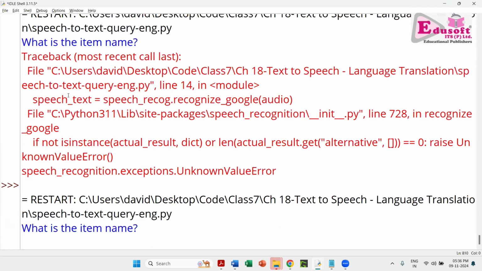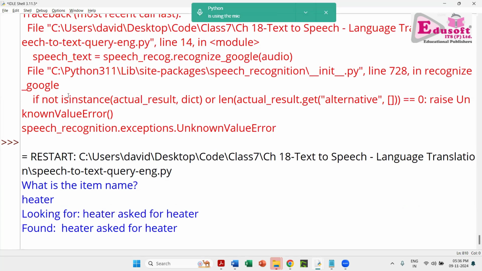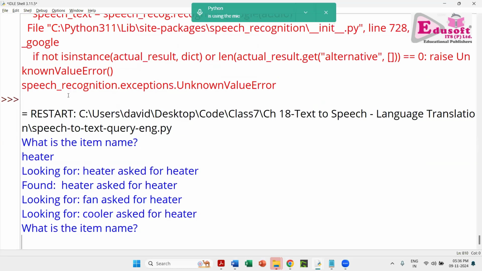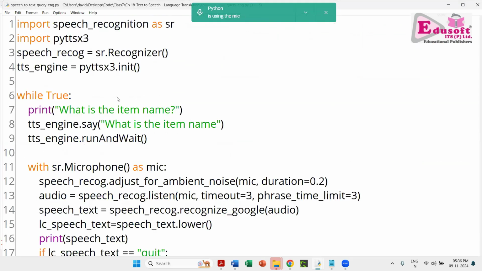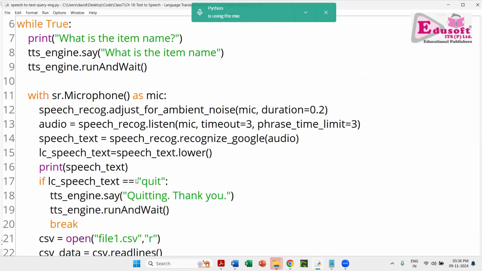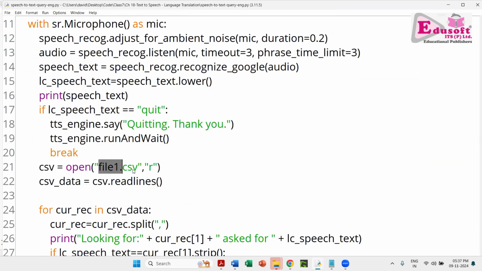What is the item name? Heater. Heater. Item found. The price is 1,000. What is the item name? So did you see here? I spoke heater. It is querying a text file and finding the heater item and telling me the price. So here actually I'm reading a file, and from the file I am taking out the query, file1.csv over here.